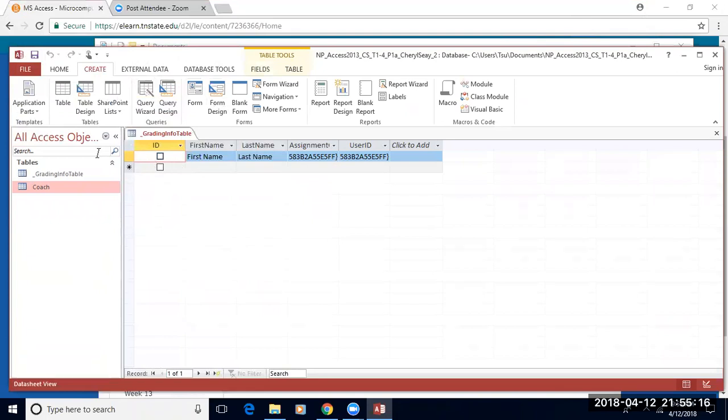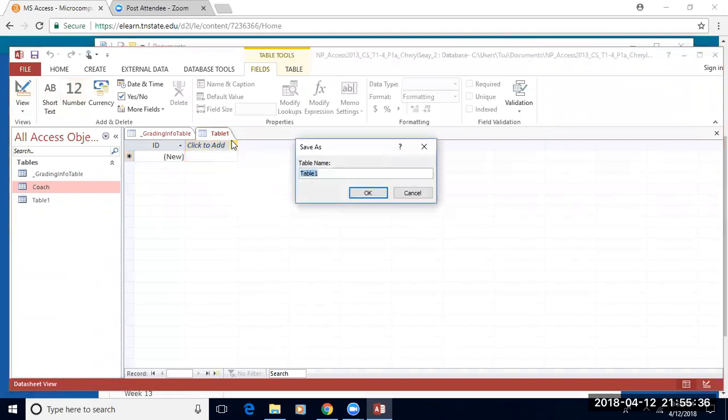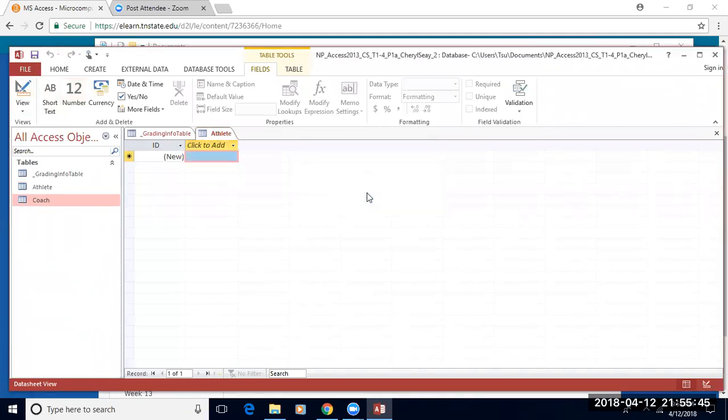All right, okay. So now I want to create a new table. And it wants us to be in datasheet view, which we're in. It wants us to go ahead and save the table as athlete. So let's go ahead and save it. We're going to call this athlete. That's the name of the table. Awesome. And then we're going to make the following changes.